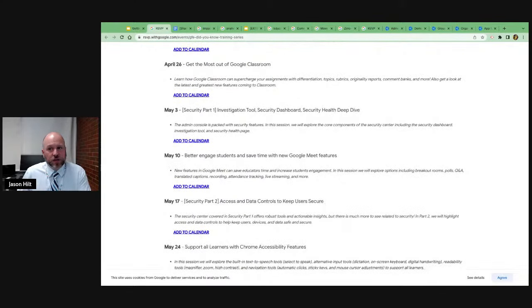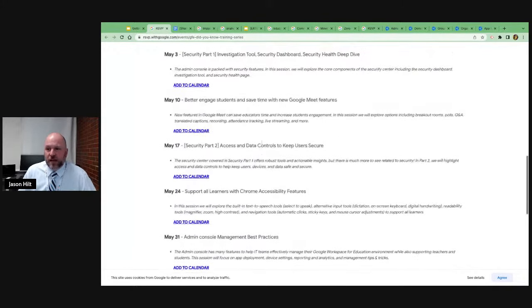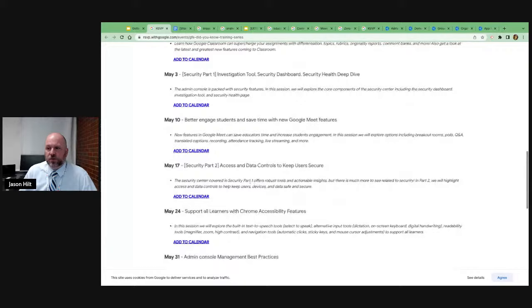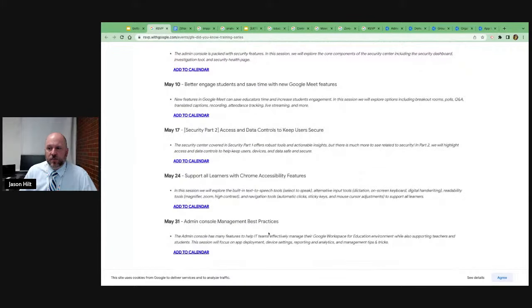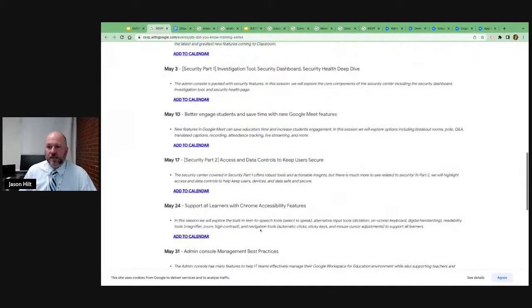Deep dive into security, mentioned it a few times. There are some key features: the investigation tool, which has recently been updated with some new features, the dashboard and security how. Oh, it does say deep dive. We're not messing around. Google Meet, and then access data controls to keep your users secure, and admin console management best practices. I think these all look great. Don't forget about accessibility features.